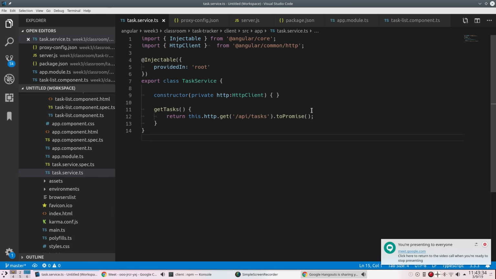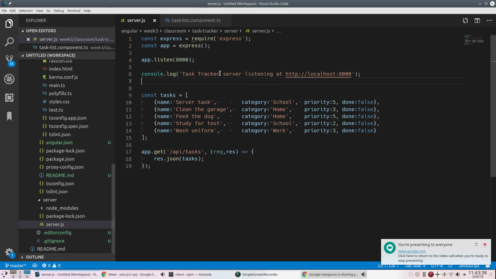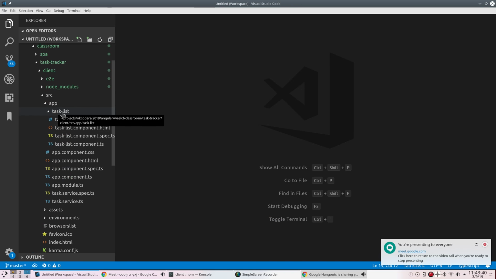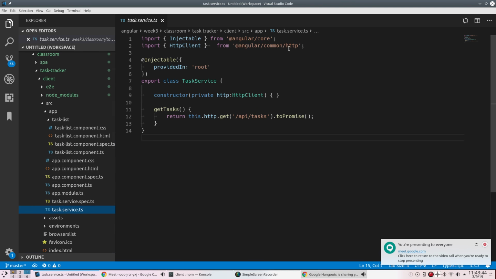So the first thing that we need to do, so here, I'm going to close all these. So the first thing that we need to do is into our task service, let's add this HTTP client. So let's inject that first. So we're going to import it first right here. So this is us importing it. Then we're going to go ahead and inject it into our constructor.